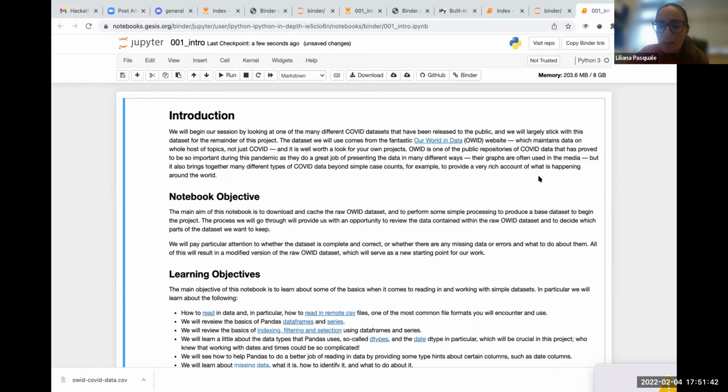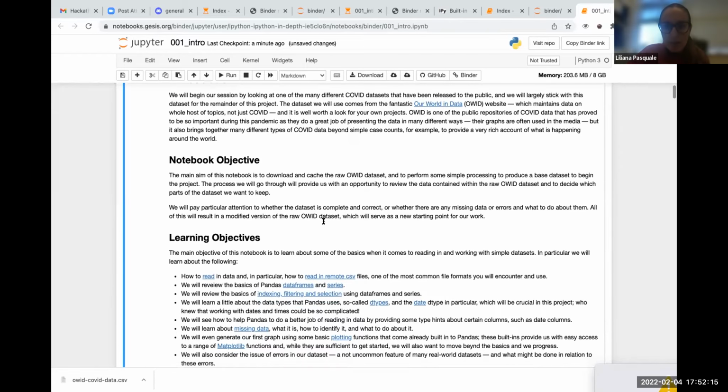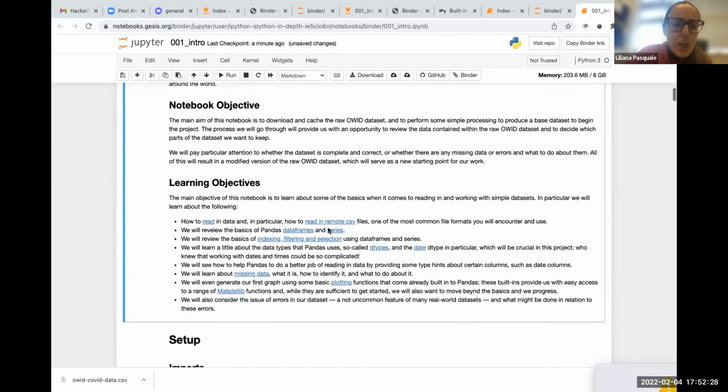So the first thing we are doing here is to consider a data set that is curated by an organization called Our World in Data. We can also click here on the links that are provided in this notebook. This OWID organization provides a data set about COVID, but also about other topics. So we will focus in this specific masterclass on a data set reporting COVID incidence rate, number of deaths, and number of people in ICU per country in the world.